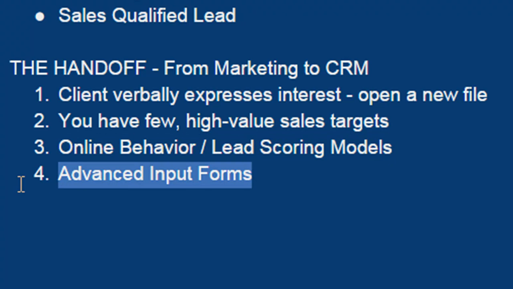And last, of course, advanced input form. Swift CRM can be tied to Swift Form, and if you've got a form, let's say for real estate, you have a lead capture that just captures their email, and at that point they're just a marketing lead. They're not really a sales lead. But let's say they fill out a form called "What is my home worth?"